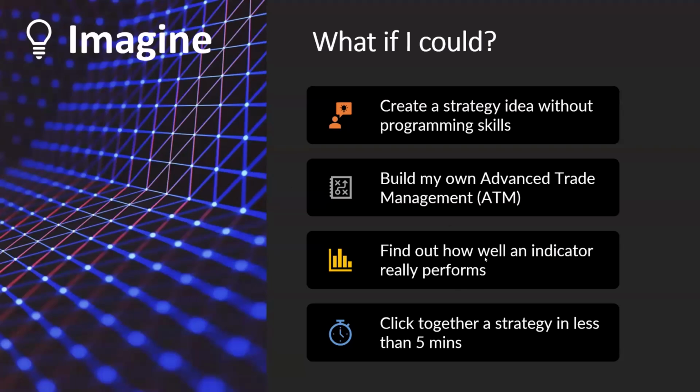How can you find out how well an indicator really performs? Oftentimes that's guesswork. Well, with the strategy builder, you can create a strategy around it, backtest it in replay mode, and see how the indicator and its signals are really working.